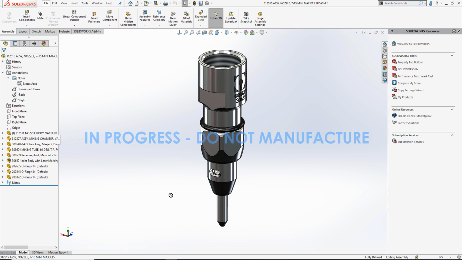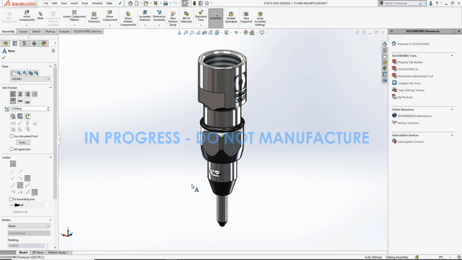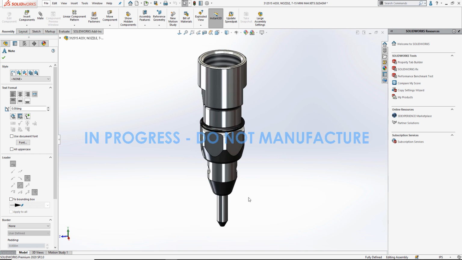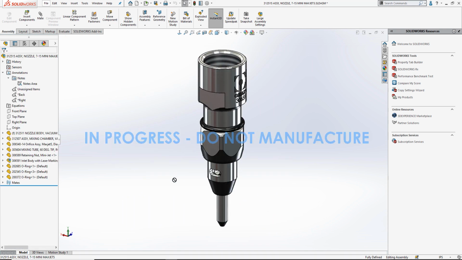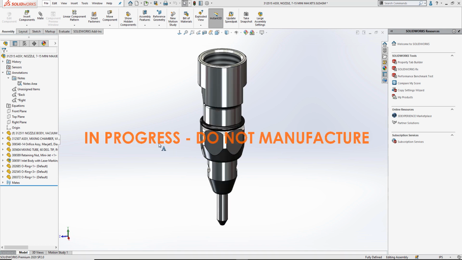Because the note has been set up as a watermark note, you will notice regardless of the orientation of my model, the note occupies the same space on the screen. I cannot move the note around, and I can only make changes to the value of the note if I'm in the 2D notes area annotation view. So let's activate a different annotation view, and as you can see, it's not possible to edit the note now.